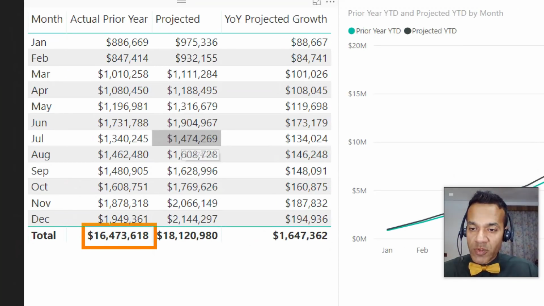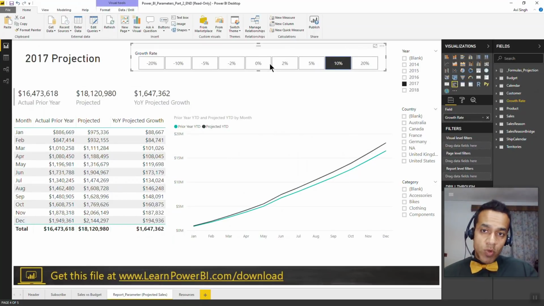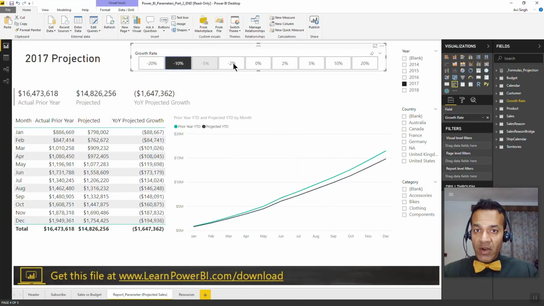Our actual prior year was 16 million, so with 10% growth we'll grow by 1.6 million, and you can see that's been added there. So that small dial is available to you.